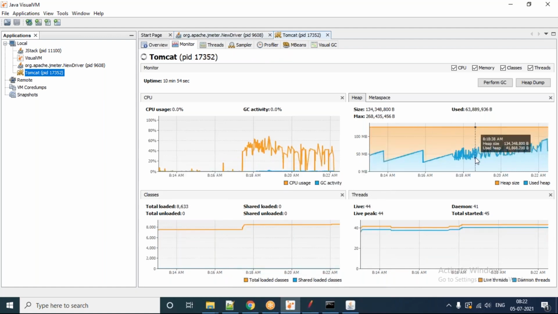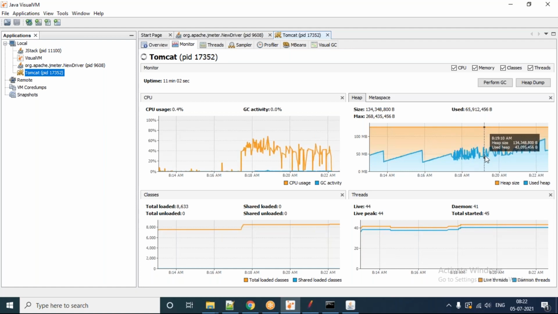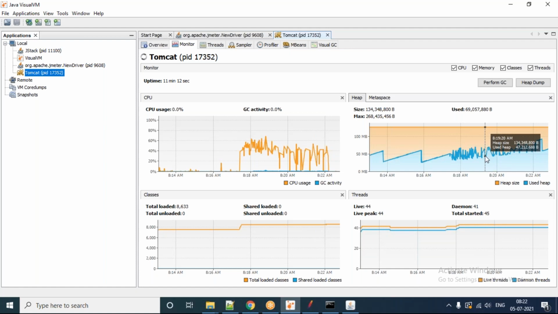Okay, it was somewhere 50 or 60 only where we saw the heap utilization, right? So now I literally stopped the entire load test. Okay, so we will see within 1 minute what is the behavior that is actually happening.